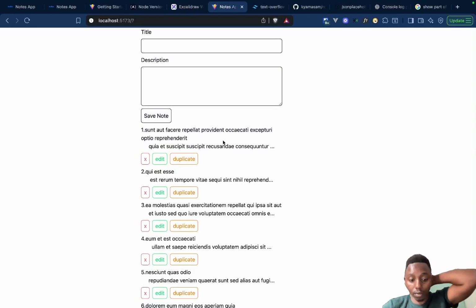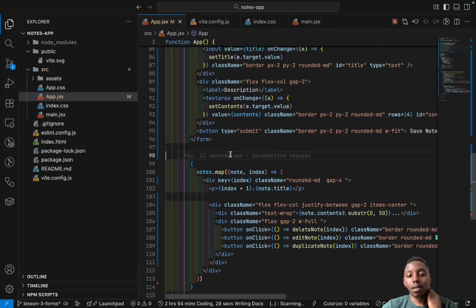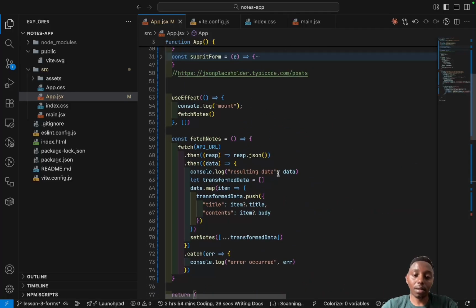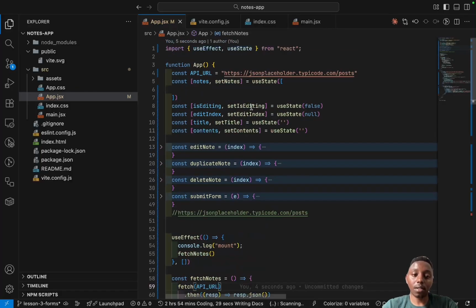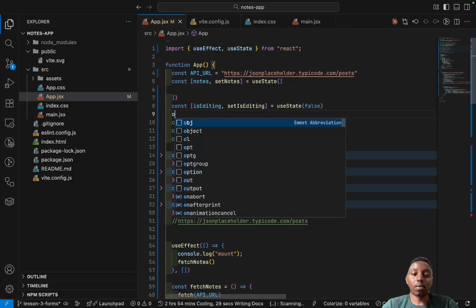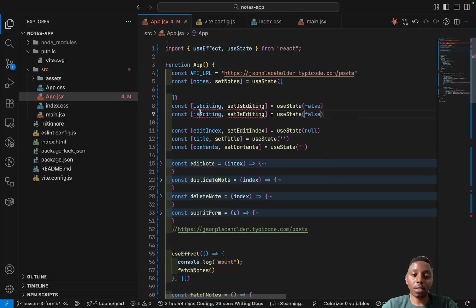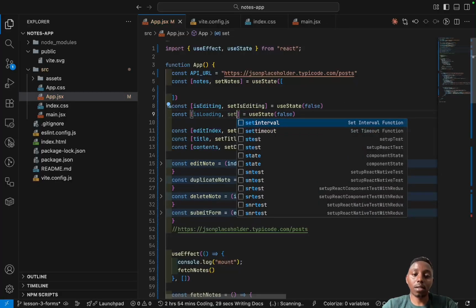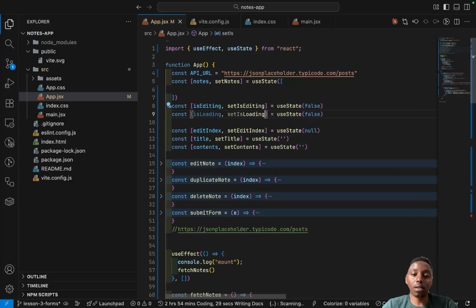Okay, so we have this data that's coming from the API. The other thing I would put is a loading state. So you can show a loading state as this data is coming from the backend. So we have called this data. Now we just need to add a loading state. So I'll duplicate this, isLoading, and then setIsLoading, and make this false.